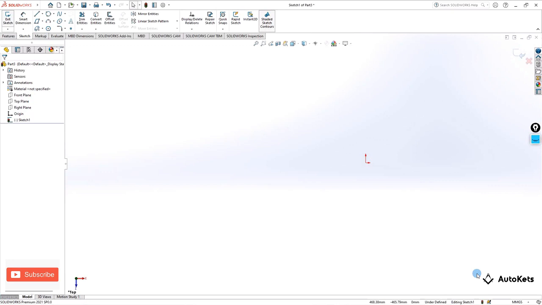So this is all about the basics of SolidWorks, and we have seen a lot of things over here. In the next lecture, we are going to see some of the very important editing tools.